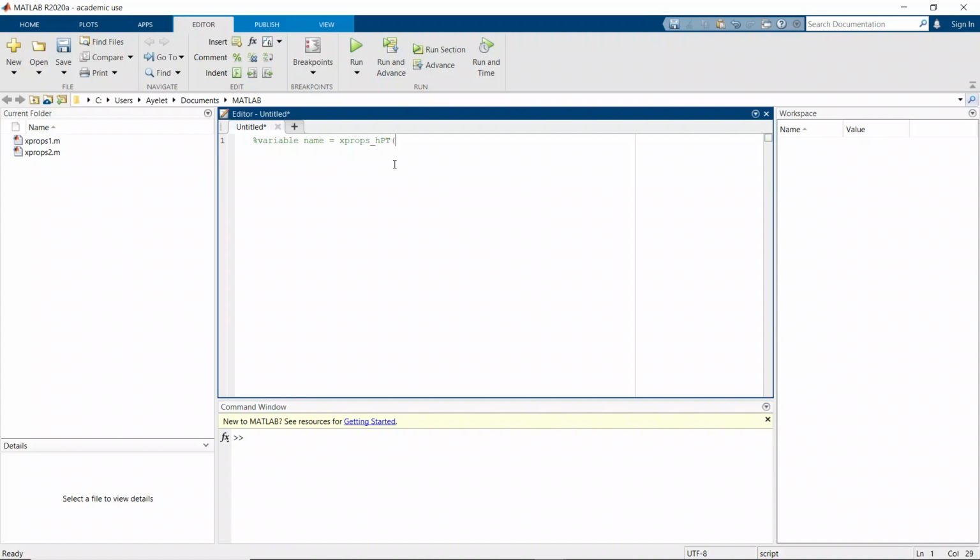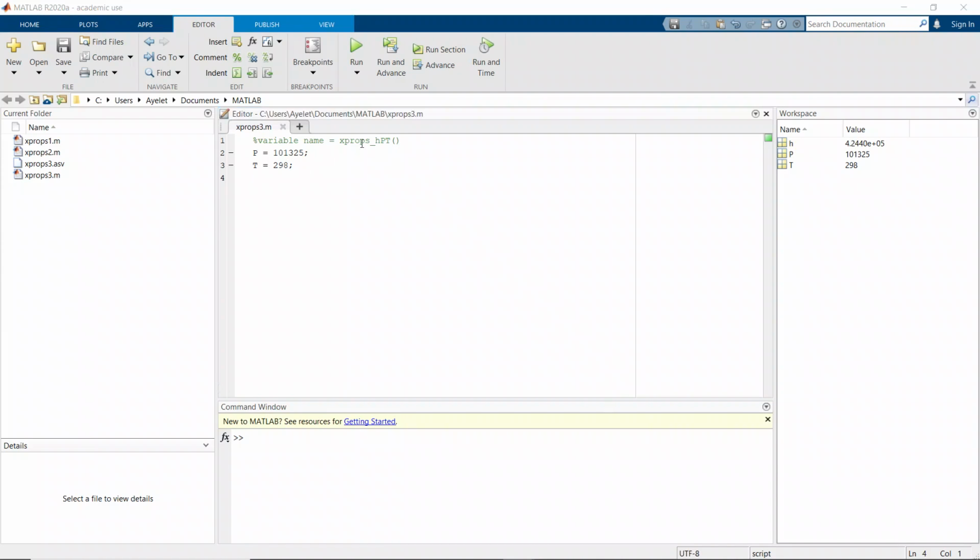Following that, in parentheses, you will put any inputs that the function takes. The HPT function will need a pressure and a temperature input. The default unit for this function is SI units. However, this can be changed to English units. We can make our unit selection when we write the line of code with the variable name and the actual function call, as we showed here in the commented line.